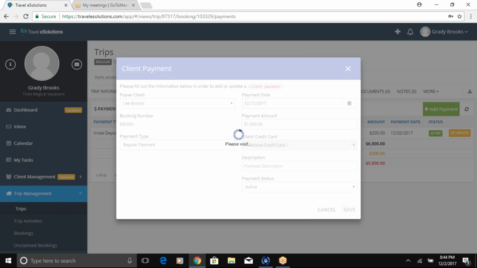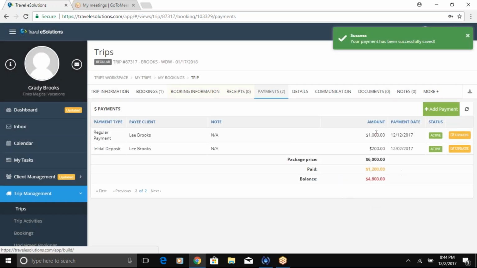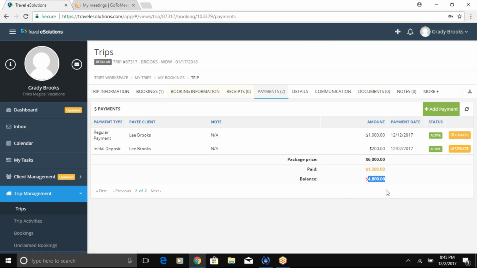And again, you save, and it keeps doing this through all payments, and you know exactly how much is the payoff on that particular trip.